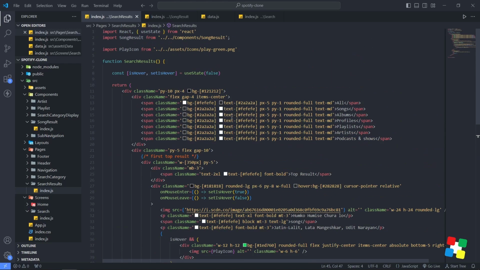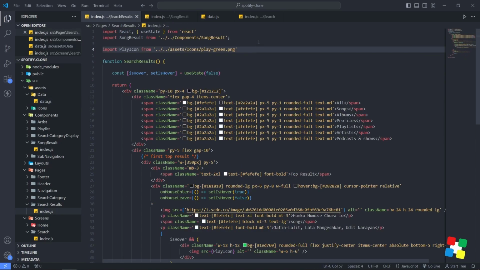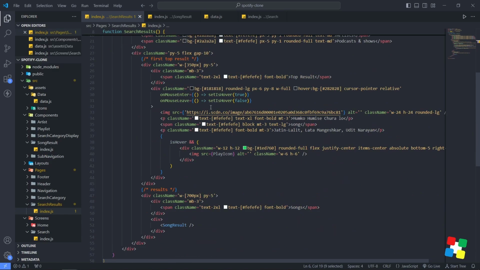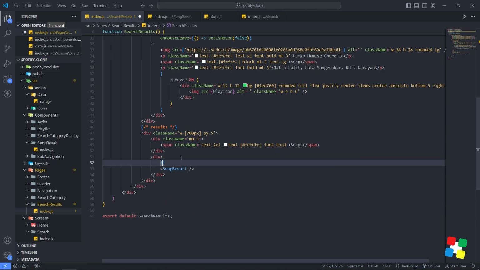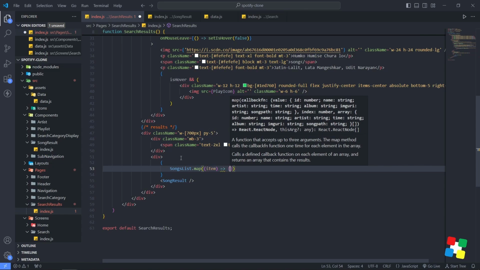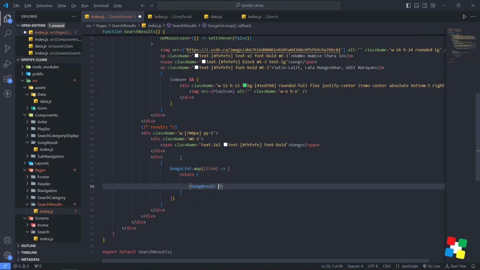Okay, so now we can go to data, and here is our song list. Let's import this song list first. So import, and from the dot assets we have to go data and data. And from here we can say song list. Okay, so the song list is coming, and here we can do the map. Song list dot map, and item, and we can return over here. So what we are going to return is the result.